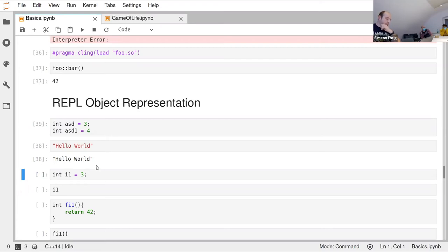If you want to get some output in the middle of your code, you have to use normal commands like std::cout. That's not possible to do inside your code, and you simply get an error.